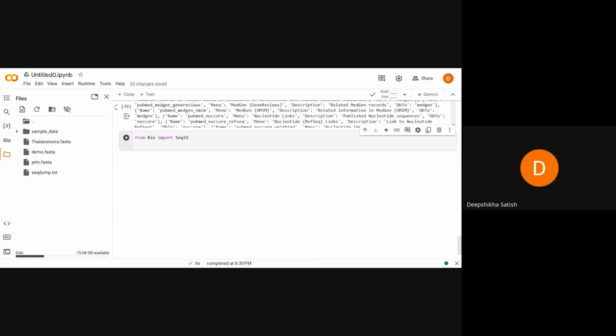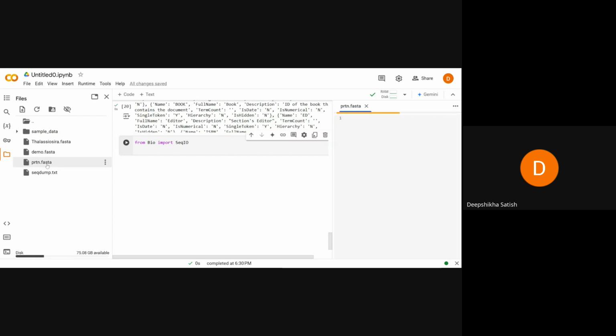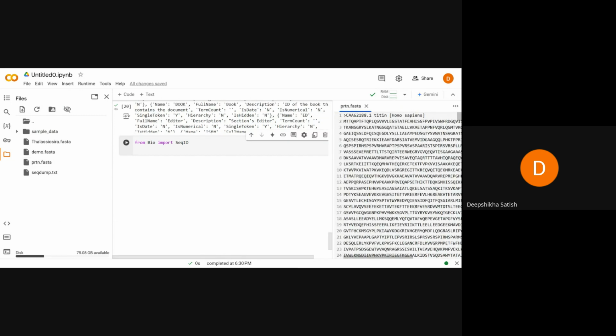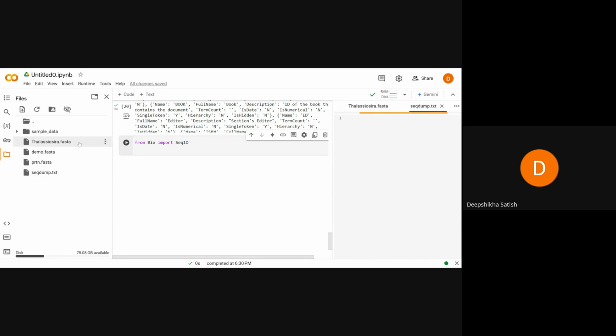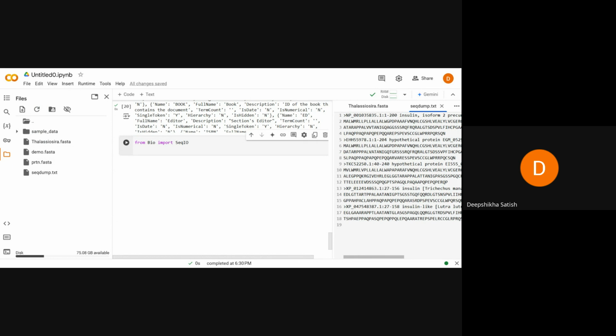So from that sequence, let me open that sequence or any sequence. Like here, it is a protein sequence. So this is again the greater than sign, ID, the name, and amino acid sequence. I think this is a DNA sequence. Yeah, so this is the DNA sequence, and this one text file actually contains multiple sequences.